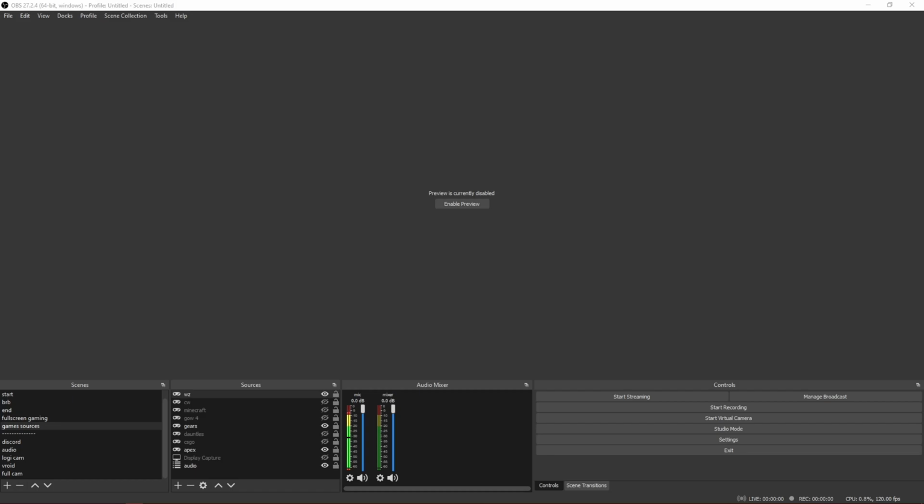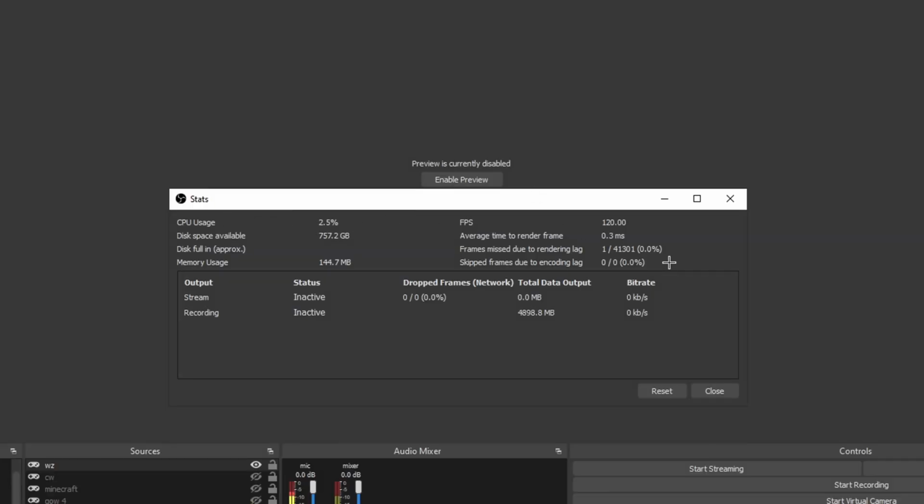So, how to fix Warzone's render lag. On the stats menu in OBS, over here specifically, missed frames due to render lag, skipped frames due to render lag, go into yellow or red numbers instead of being white. It means it's really bad.